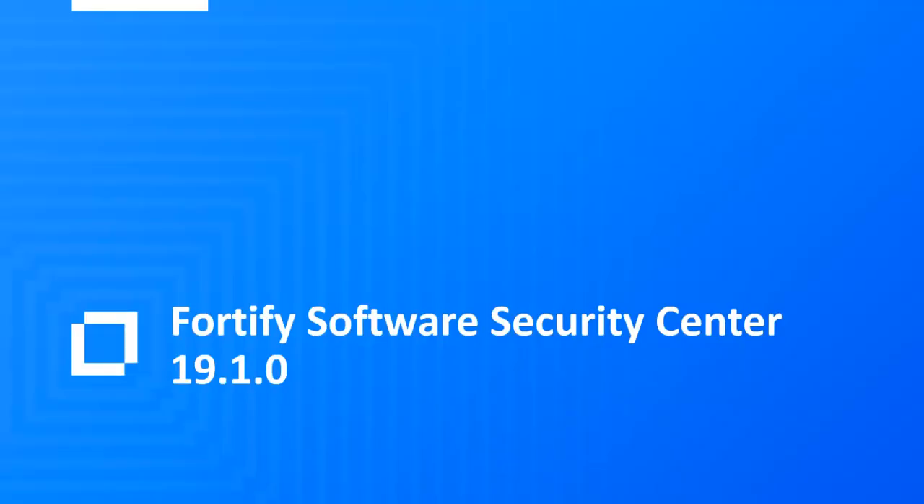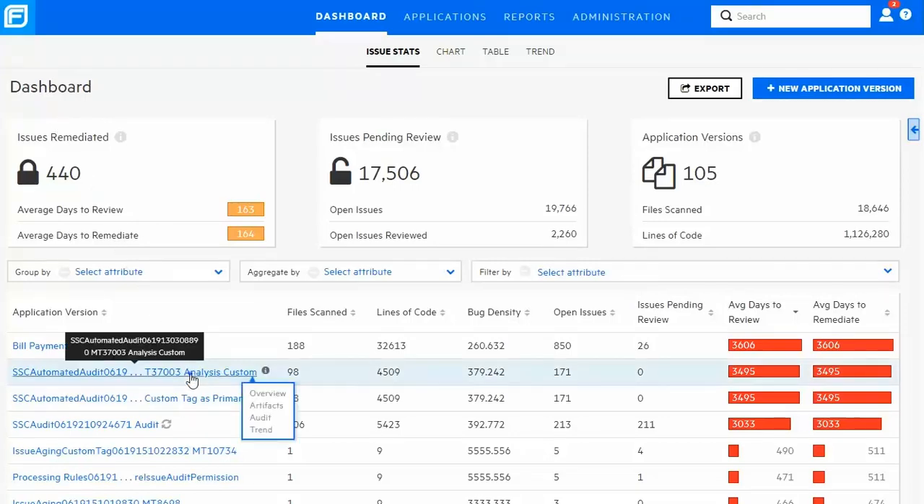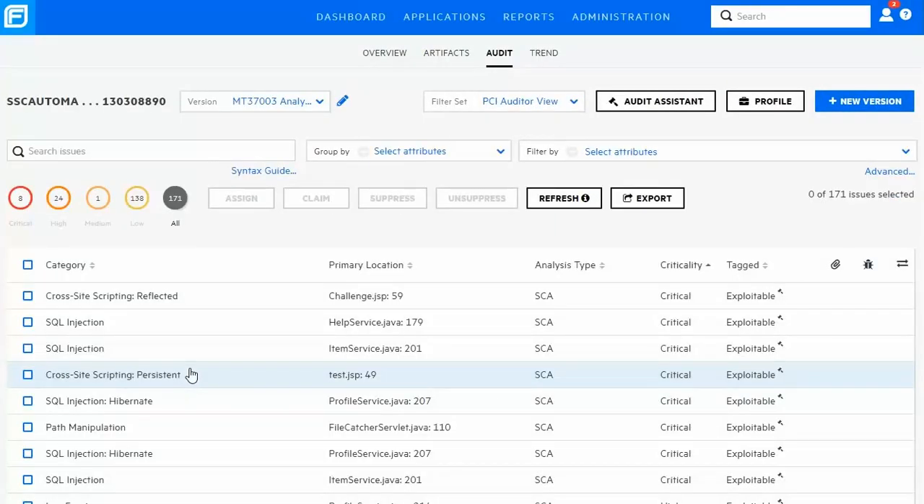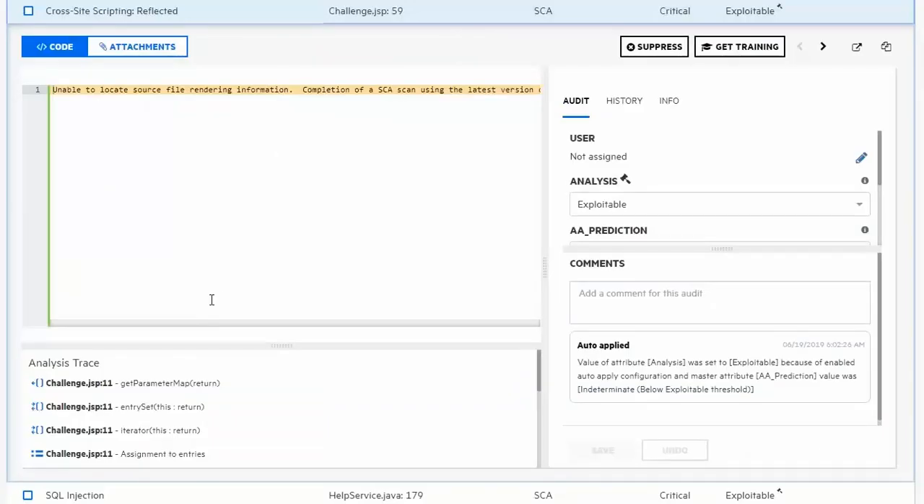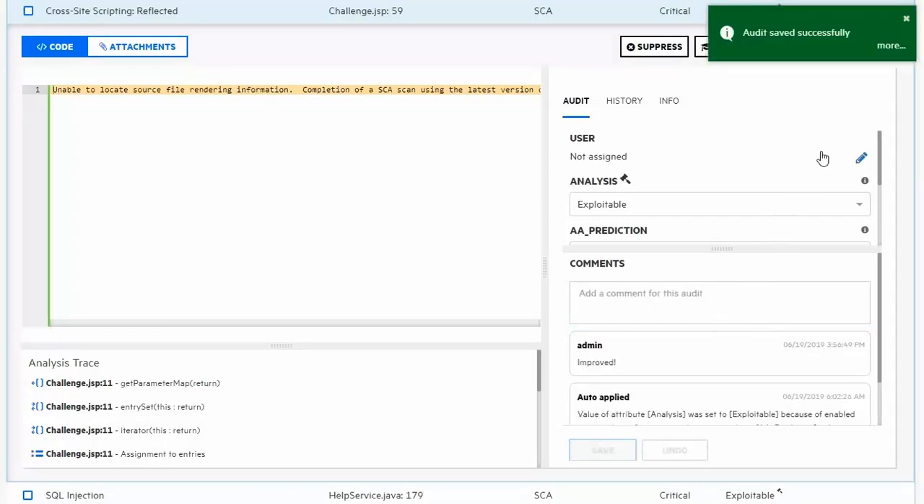The Fortify Software Security Center 19.1 user interface includes usability improvements. You no longer have to select a separate tab to enter and view audit comments for an issue. Now you can add and view comments directly from the Audit tab. You can also view history details from the adjacent History tab in the Issue Details section.